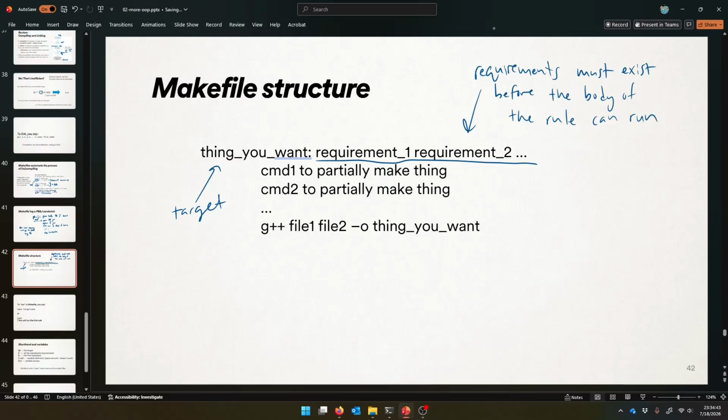Okay, and then the body of the rule after you tab over is just all the terminal command line commands that you need to do in order to make the thing you want, the target, out of the requirements, out of the ingredients. All right, so it's not too bad. Steps needed to make the thing. I hope that makes enough sense.